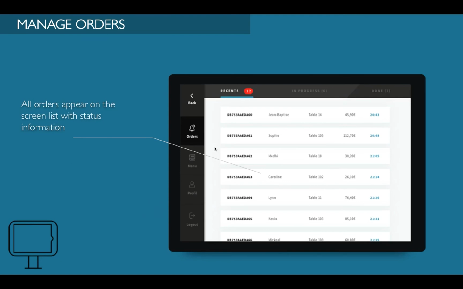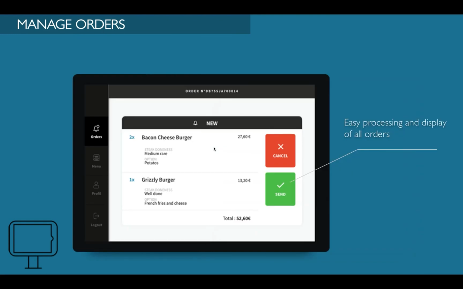Then on the tablet, there will appear the whole status information from the order that has been taken by the customer. As you see, we have a name, we have a table number, we have a price, and we have the time when the order has been sent. What we can do here, we have the possibility to send the whole order to the kitchen. When we click on it, the whole order will be forwarded to the kitchen itself.